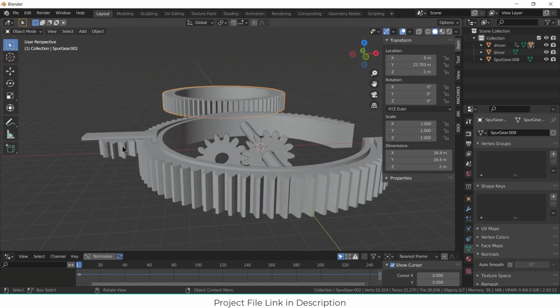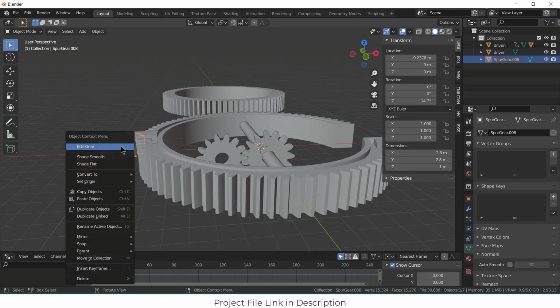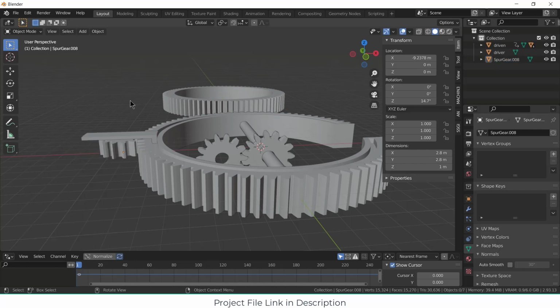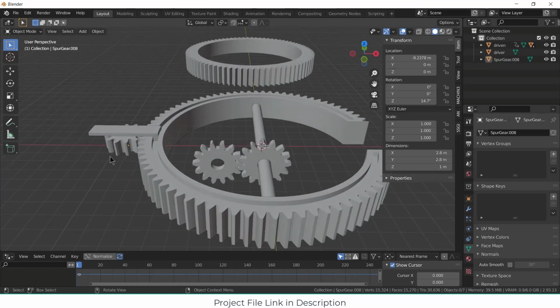So what I will do, I want something called gear ratio. So I know this gear has 80 teeth, this gear has, right click edit gear, 12 teeth. Okay, so 80 by 12. So I can add something called gear ratio. So let's see how to approach this.